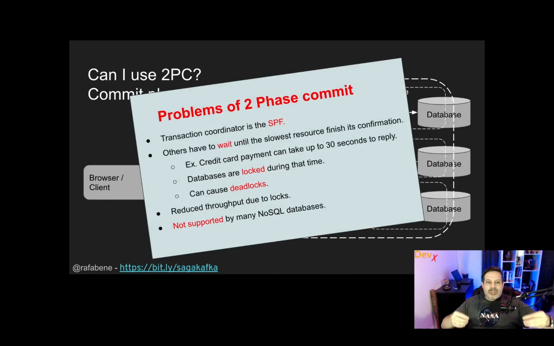The problem is that this transaction coordinator is the single point of failure in this architecture. And plus, all the other services have to wait for the slowest resource to finish its confirmation. So for example, suppose that we have a credit card that takes 30 seconds to reply. During that time, all the services and all the databases are locked, which can cause deadlocks. And in this scenario, of course, the throughput is reduced due to locks.